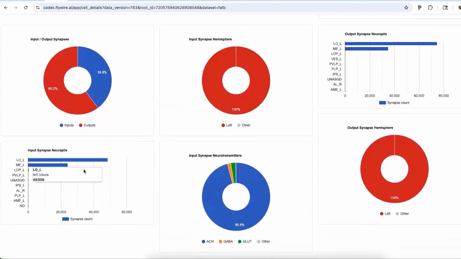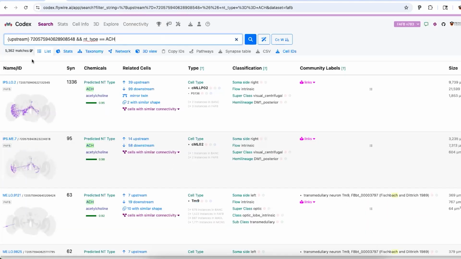And as well as some breakdown of their attributes. Again, I think all of these are clickable. So for instance, this, as you see, forms a query upstream of the cell that we were looking for, with a neurotransmitter type of ACH, acetylcholine.